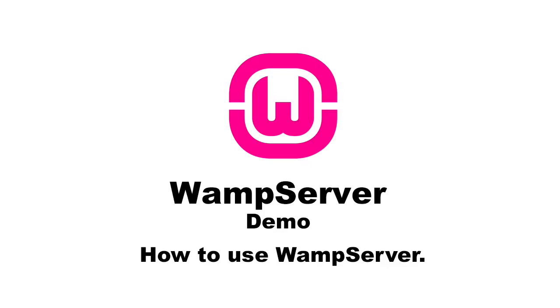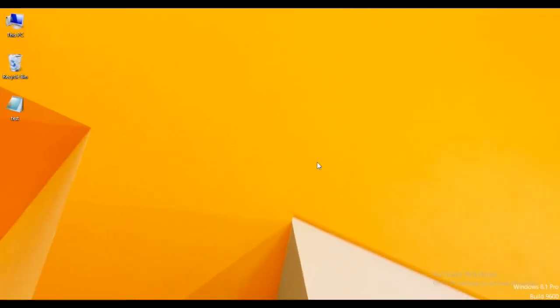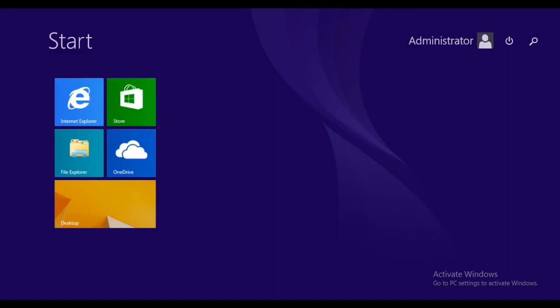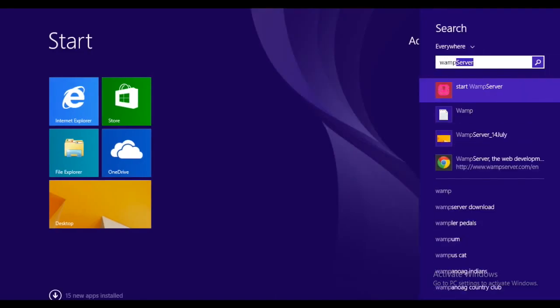I'm going to demonstrate the use of WampServer. WampServer is a Windows web development environment. It allows you to create web applications with Apache, PHP and the MySQL database. So let's begin. First of all, let me open the WampServer from the taskbar.